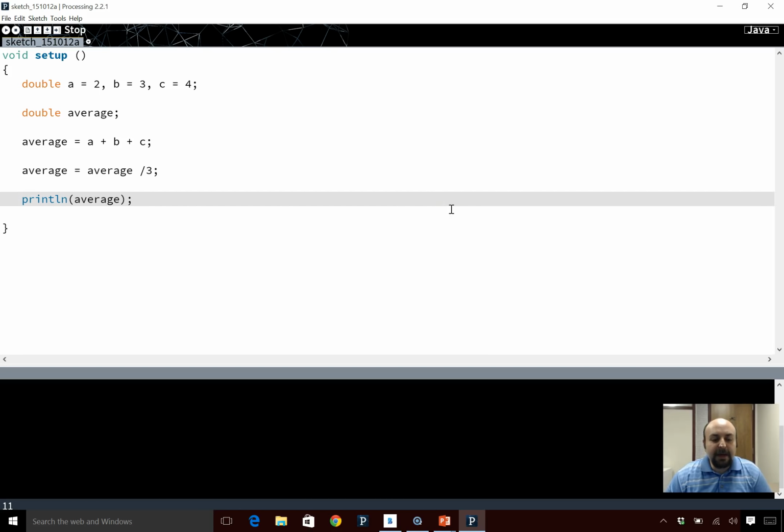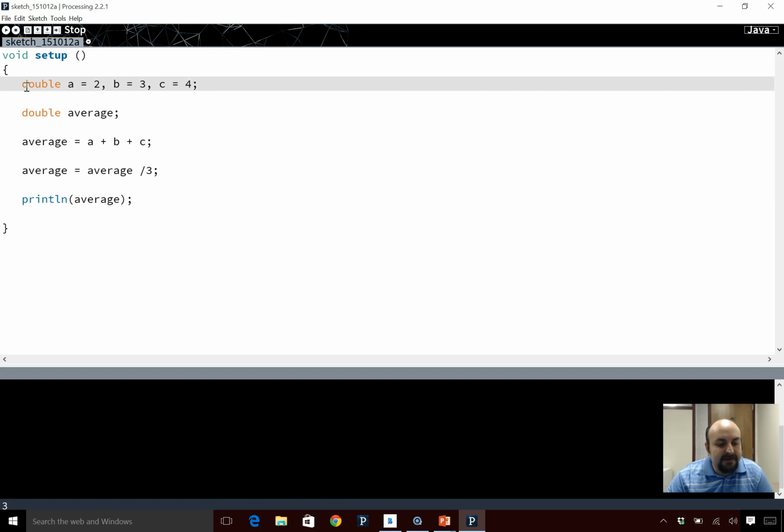Okay, let's do a quick example on the practicality of functions and how to design a function. So consider the following example in Processing. We have a setup function. We have double A, B, and C initialized to 2, 3, and 4 respectively. We have a double average variable. And this program is basically calculating the average and then printing it out to the console.